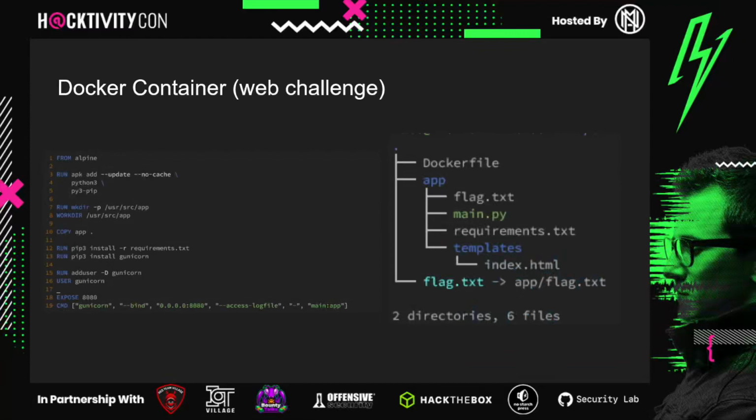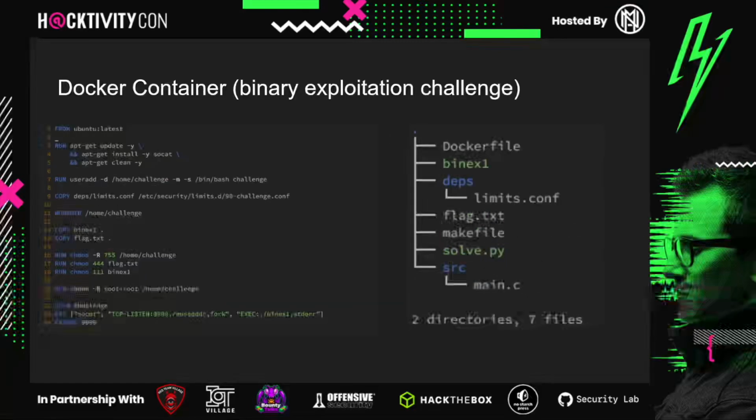This is the basic layout of what a web challenge would look like in a Docker container. A lot of the web challenges are written in whatever web language you choose. For me, I'm familiar with Flask, so here's a Flask example. On the right picture, you'll see a basic directory structure. You have an app directory and then the Docker file. On the left, you'll see what's inside the actual Docker file. So we'll use the Alpine image, install Python, then install the requirements for the actual Flask application, and then we'll run it with Unicorn.